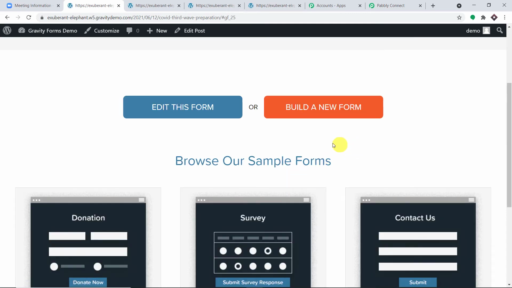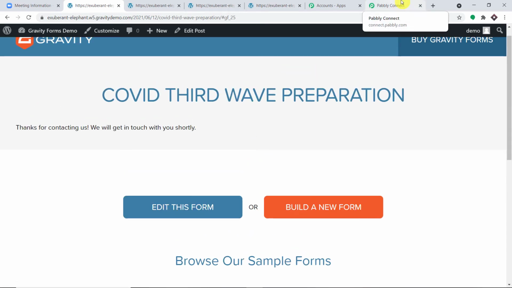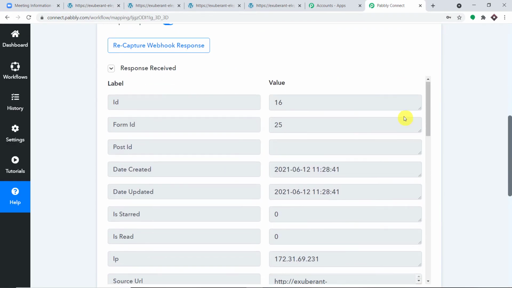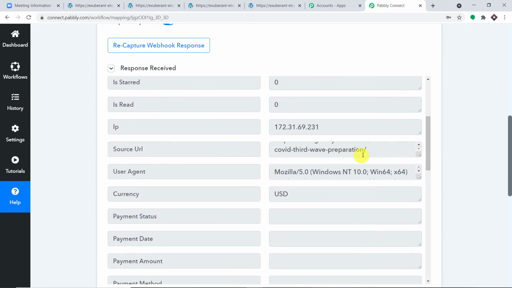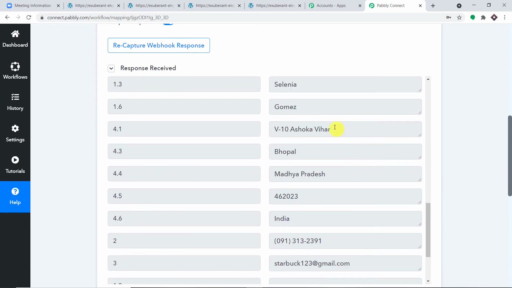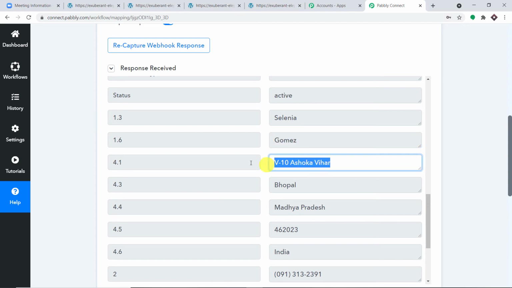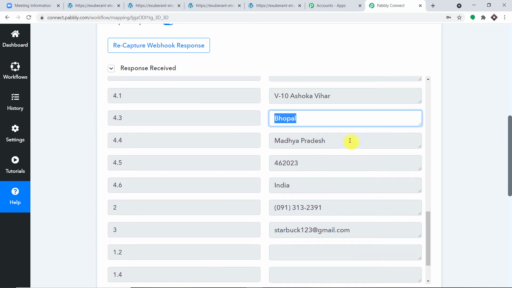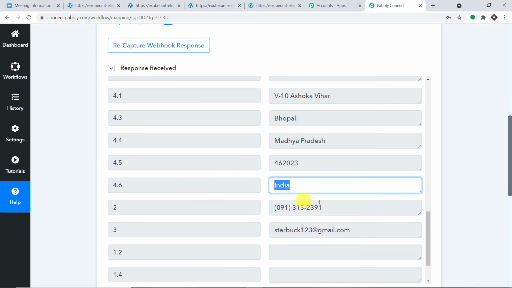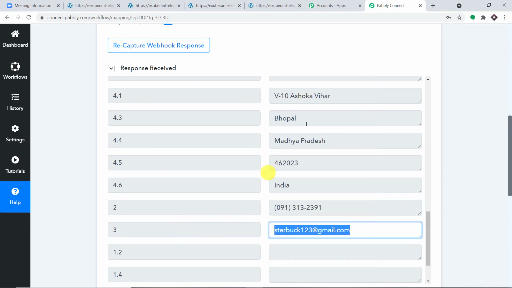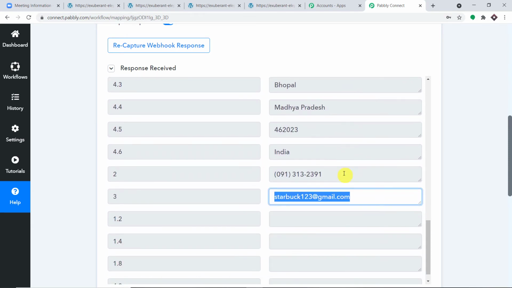So the submission has been made by Selenia Gomez. So let's have a look. Since Pabbly Connect is integrated with Gravity Forms, has it captured the data or not? Yes, we do have the data. So let's have a look. Let me just scroll down. Okay, we have the name, that is Selenia. We have the last name, Gomez. We have the address, we have the city, we have the state, we have the pin code, we have the country, we have the phone number, and we have the email. We have got all the details sufficient enough to create a registrant on Zoom.